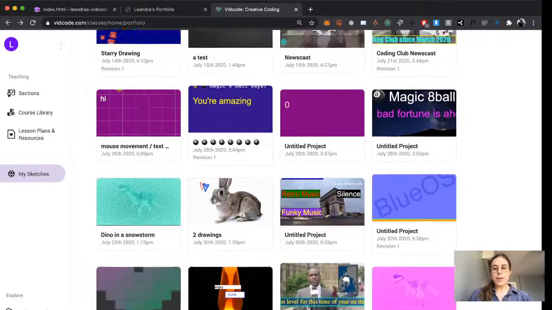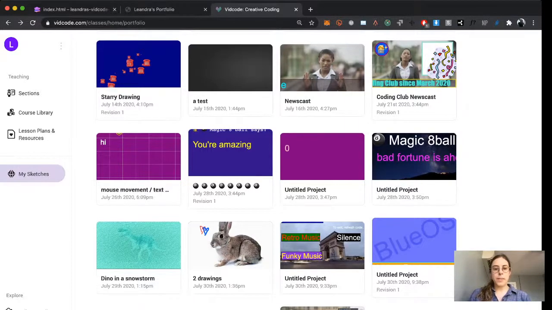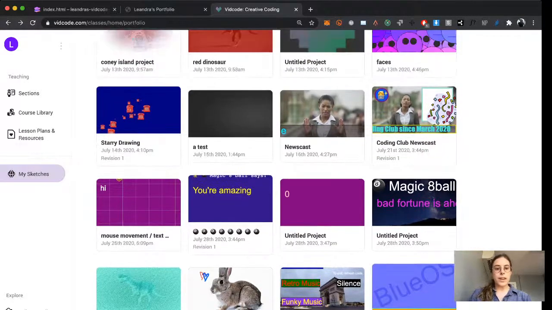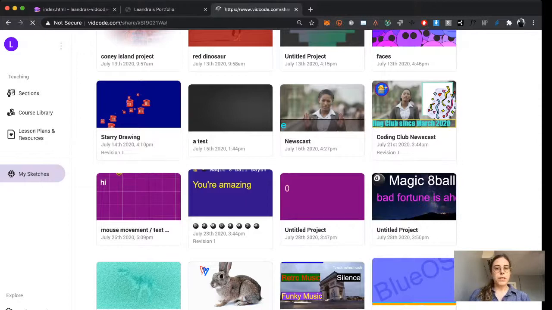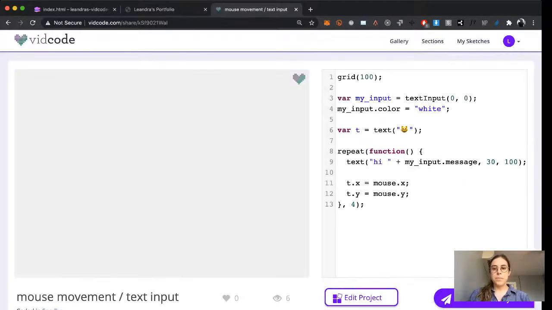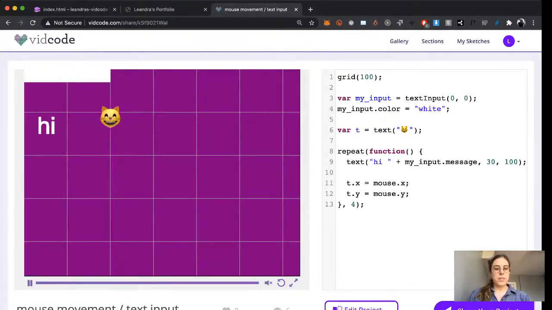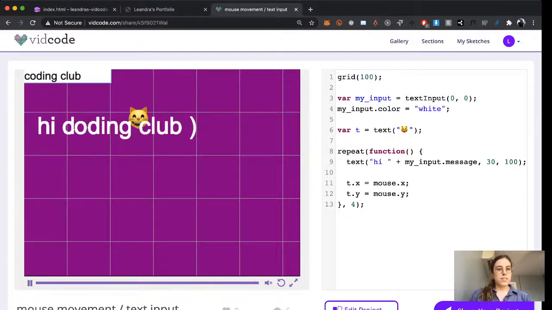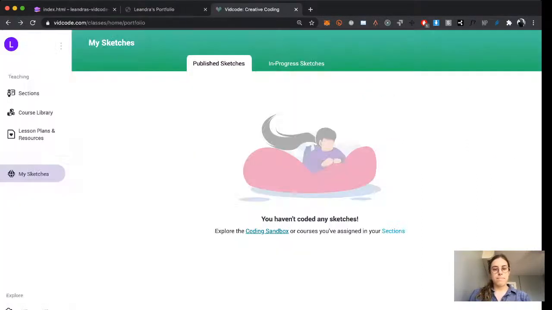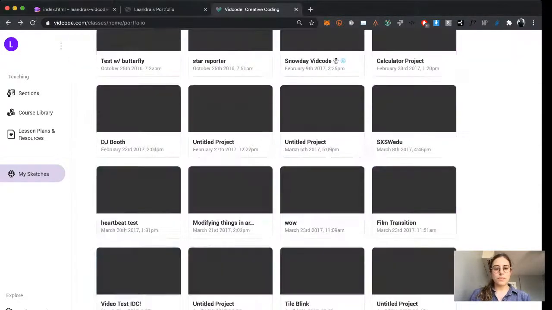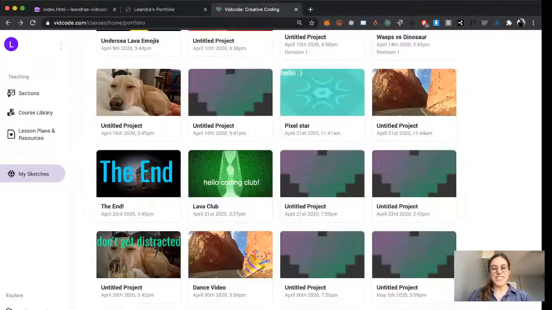We did this Magic 8 Ball in Club. I do like that one. What was this one? I weirdly have no memory of this project. Okay, sorry. I'll choose one more.